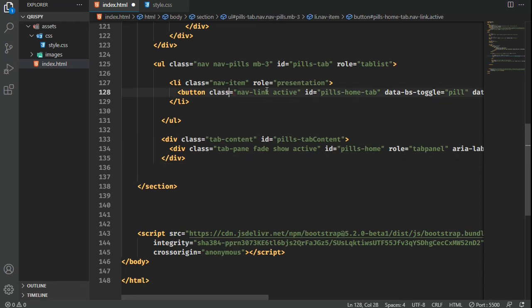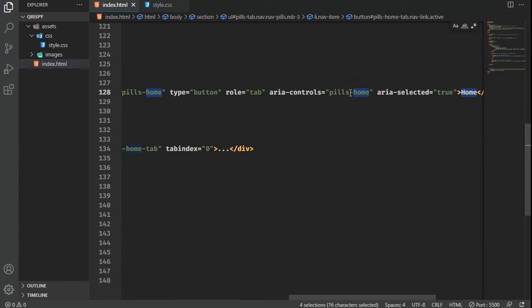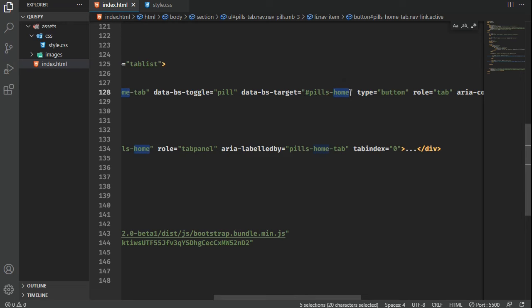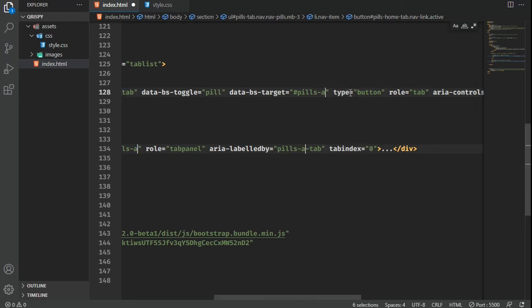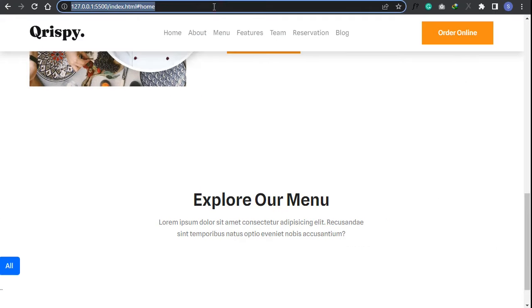Okay, so the first one is going to be for all dishes. So what I'm gonna do, I'm gonna select the home and hit Control D, and I'm gonna rename this to all. Okay, and the text will be all. So I'm gonna make this uppercase, save it, and let's refresh. So as you can see, we have this button.